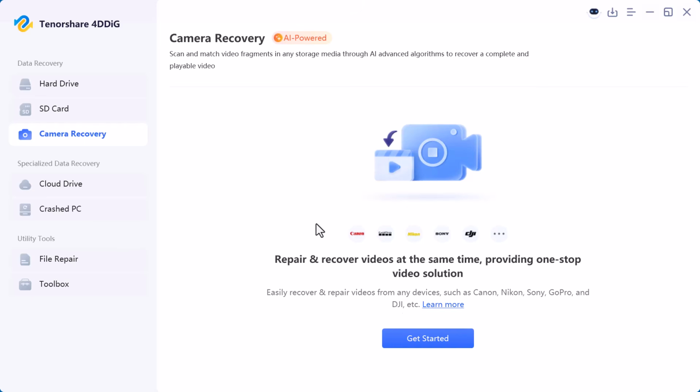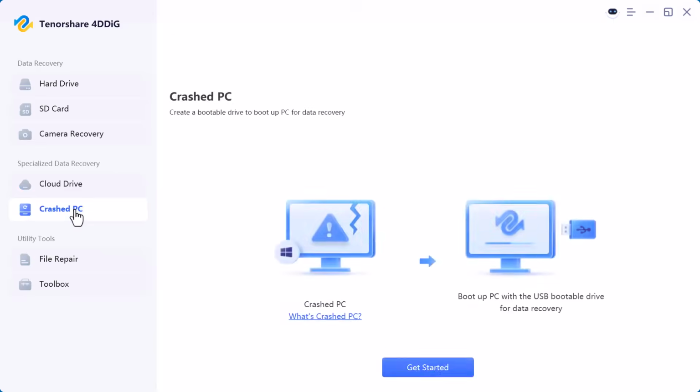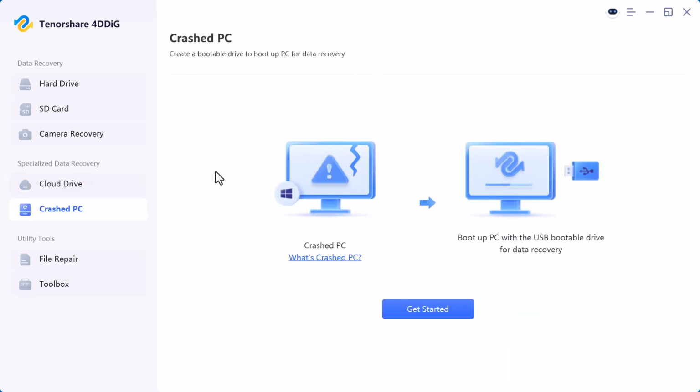Now let's move to advanced recovery options. Here you'll find cloud drive recovery, which helps restore data synced with supported cloud storage platforms. Below that is crashed PC recovery, a very useful feature when your computer fails to boot but you still need access to your important files.